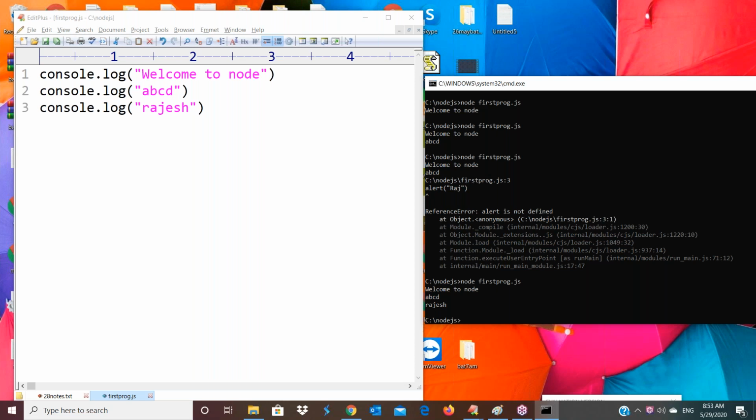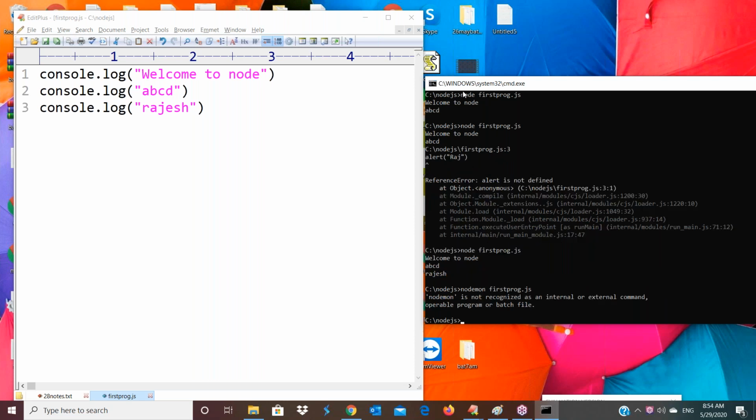But by default nodemon is not available in your system. So in this system I will check whether it is available or not. I'm just using nodemon first proj.js. Now, what is the output we got? Nodemon is not recognized as an internal or external command. So we have to install this nodemon in our system.